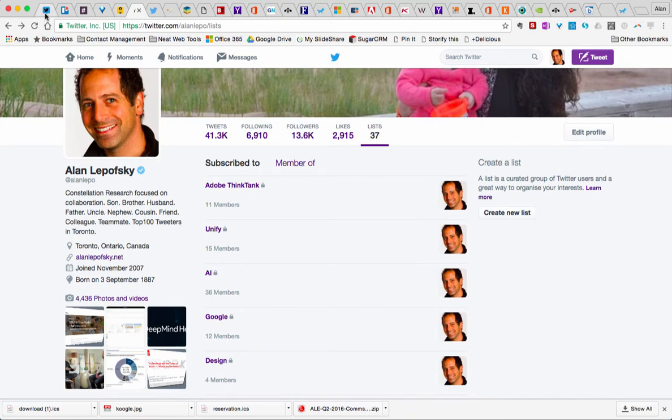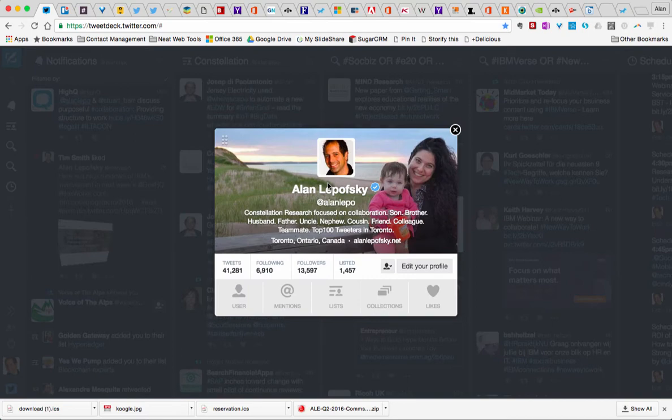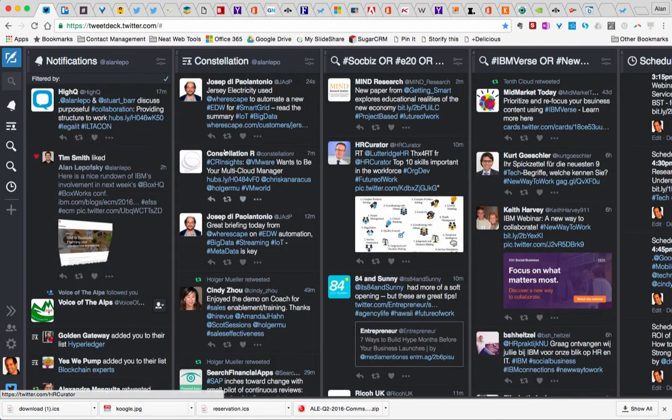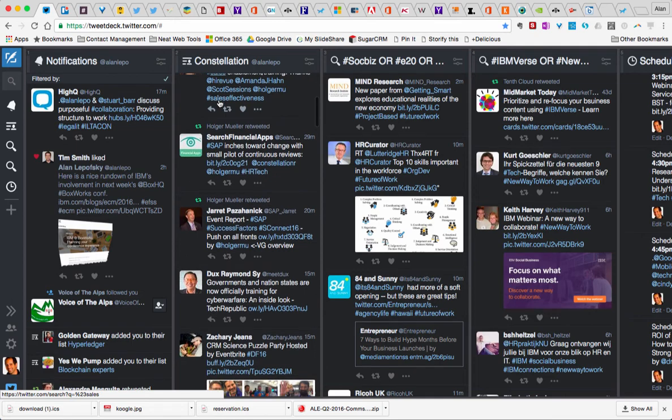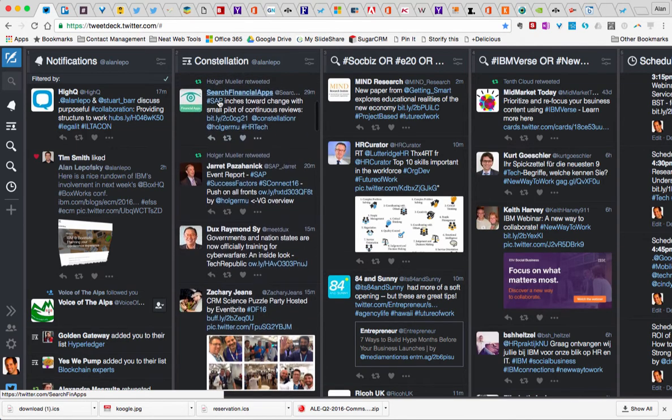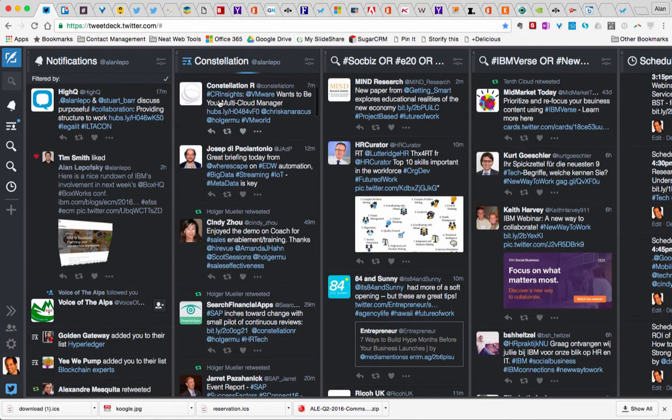But what I do is I come over here into TweetDeck, and I add columns for those various lists. For example, this second column, Constellation, is a list that contains my colleagues, some people close to the Constellation family of companies, and vendors that I follow. So it's people very specifically related to my job. It's very easy to add columns with lists.